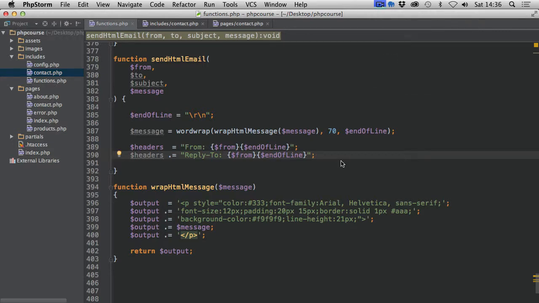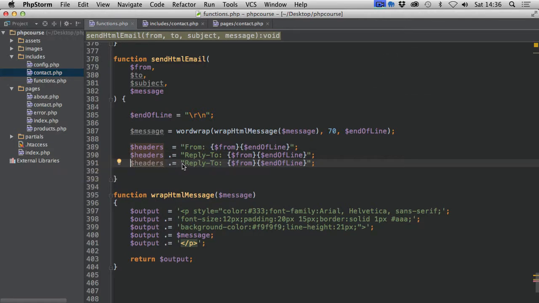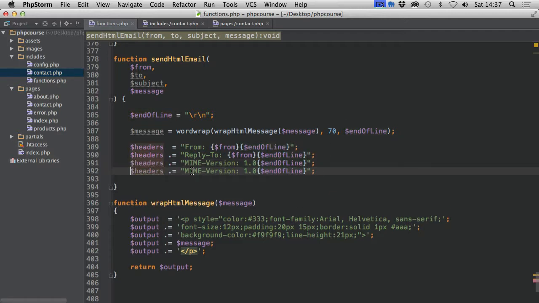Let's duplicate this line again, and this time we are going to go for, rather than reply-to, it's going to be MIME-Version, just the first letter capital for version, and then rather than having this from, we are going to replace it with 1.0. Again, end of line stays as it was before. Then let's duplicate this line.